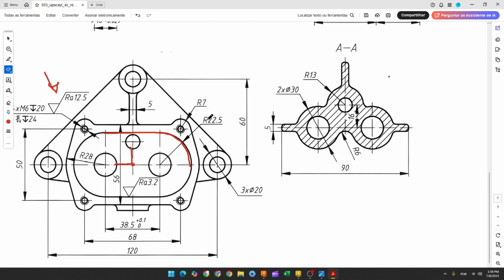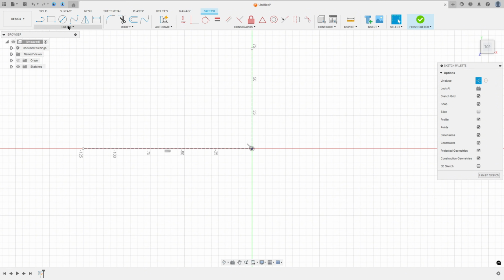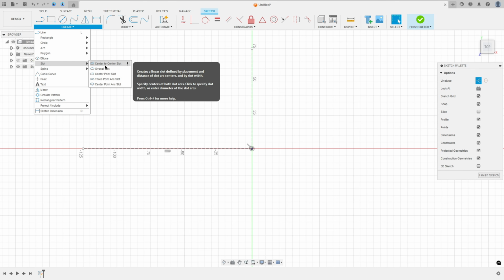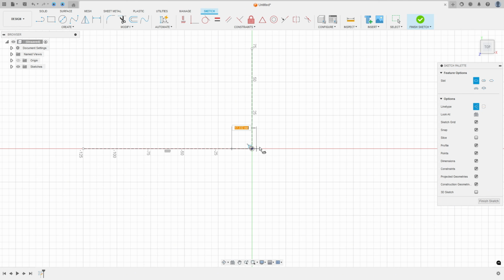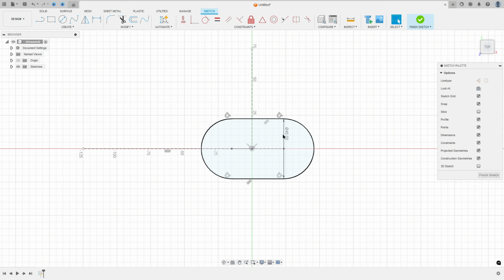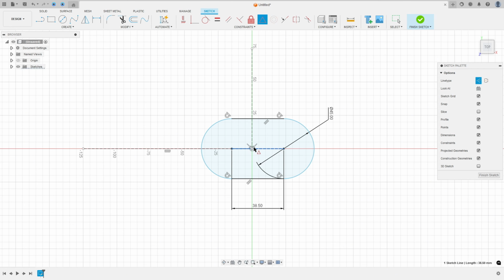The radius of this slot is 22.5 millimeters, and the distance between the centers of this slot is 38.5 millimeters, okay? So open the Fusion here, go to create, go to slot, select the center to center slot, click here in this line, make a slot here, remove the construction line type, 38.5 millimeters, and the radius here, and in our case, the diameter will be 22.5 x 2. Let me put the dimensions here, 38.5. And now go to constraint, select midpoint, select this line here and the center point.